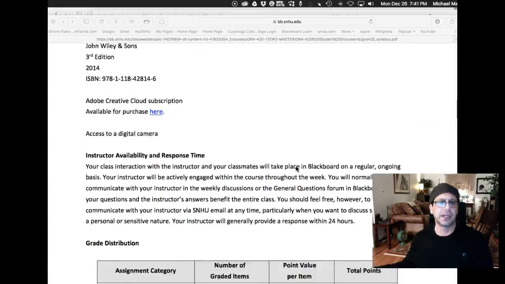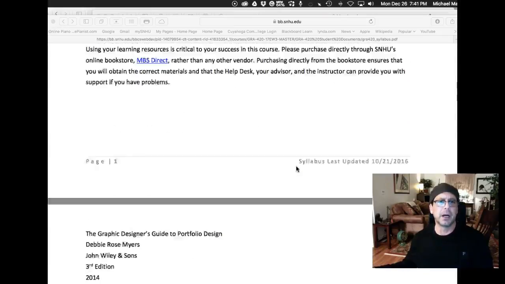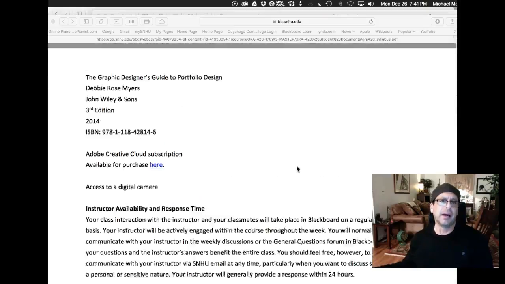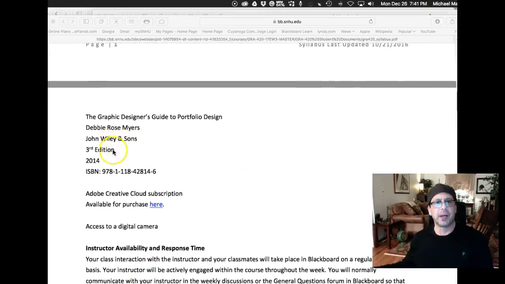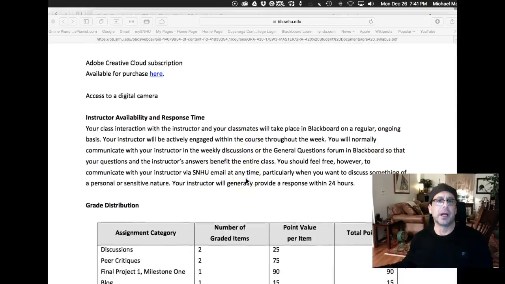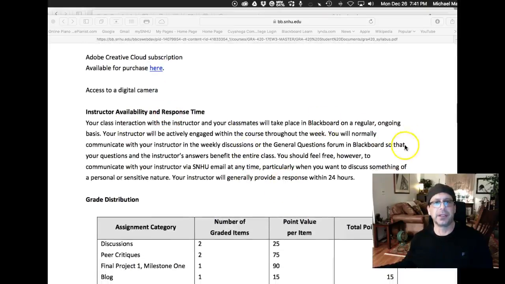Now, I do want to draw your attention to something. I'm just in the syllabus right now, guys, going through this. Here's your book right here: Debbie Rose Myers, John Wiley and Sons. It's the 3rd edition of the Graphic Designer's Guide to Portfolio Design. So be sure you get that. It's available for purchase at this link right here.